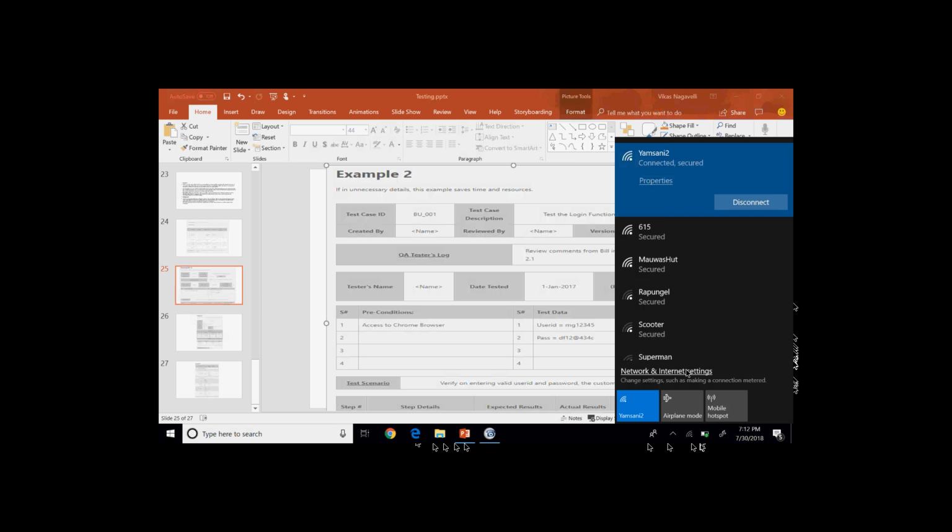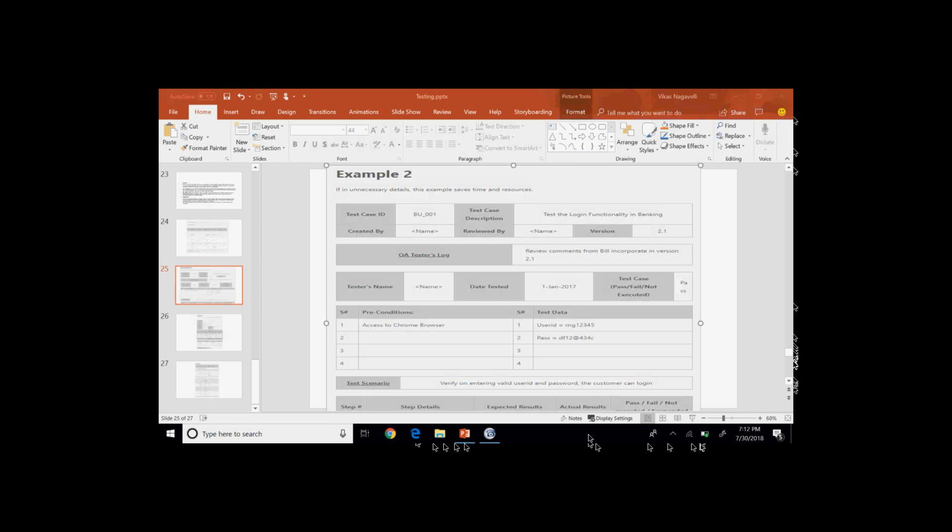So in the example 2 test case you can see, this is something like we are limiting the size of the test case. In this test case, we are writing the test case ID, test description, who created it, who reviewed it, and what is the version.